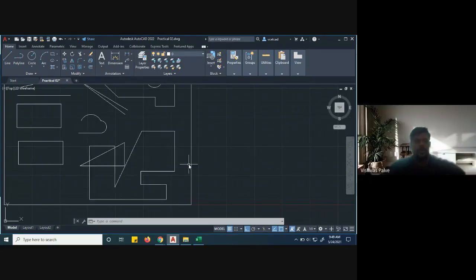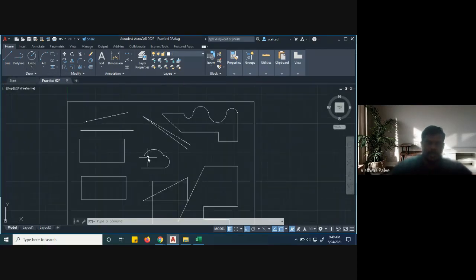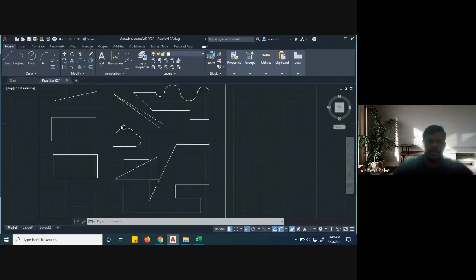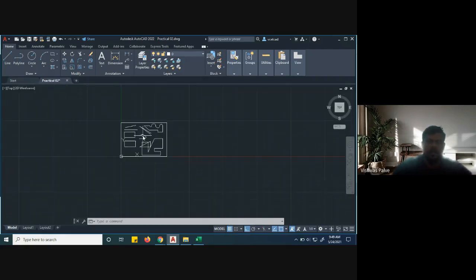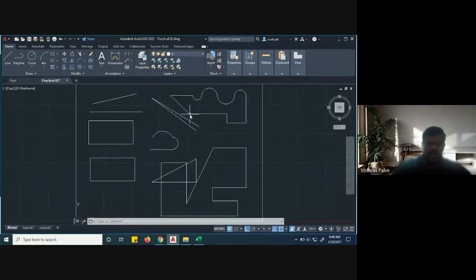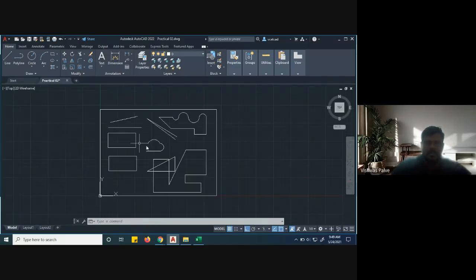Okay. Now, before going to the circle, I will explain the selection methods. If I want to select any object on the screen, how to delete, how to select, that we are going to see now. On the screen, there are n number of objects available.